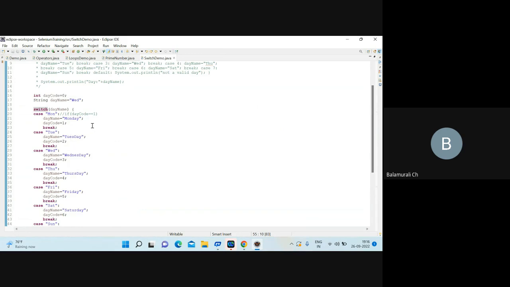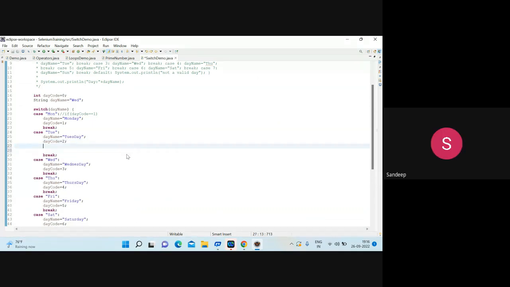But if a requirement is different, suppose only for the particular day you want to have some conditions, you can have if conditions inside the case. That's what I'm trying to make. Here we can add some if conditions also if you want.